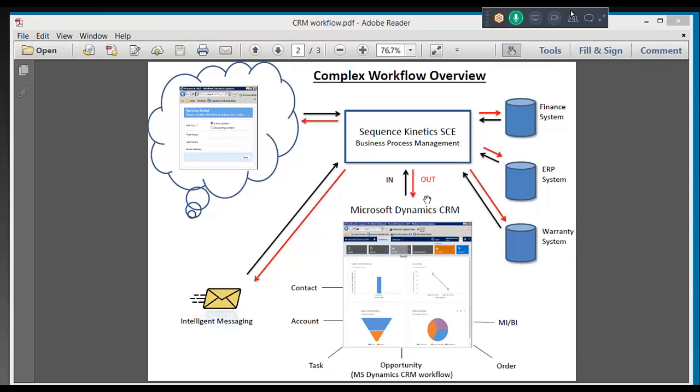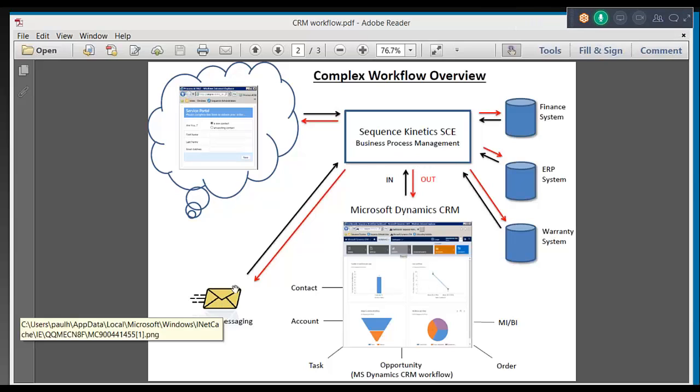So what we're trying to do is provide you with a solution that's going to allow you to integrate with intelligent messaging, web forms, and back-end systems such as a financial ERP system or warranty systems. We're also going to allow you to add MI and BI into it, and be able to create contacts, accounts and orders. The middle of all this is Sequence SCE Edition, which gives you business process management, governance and control over the entire process.